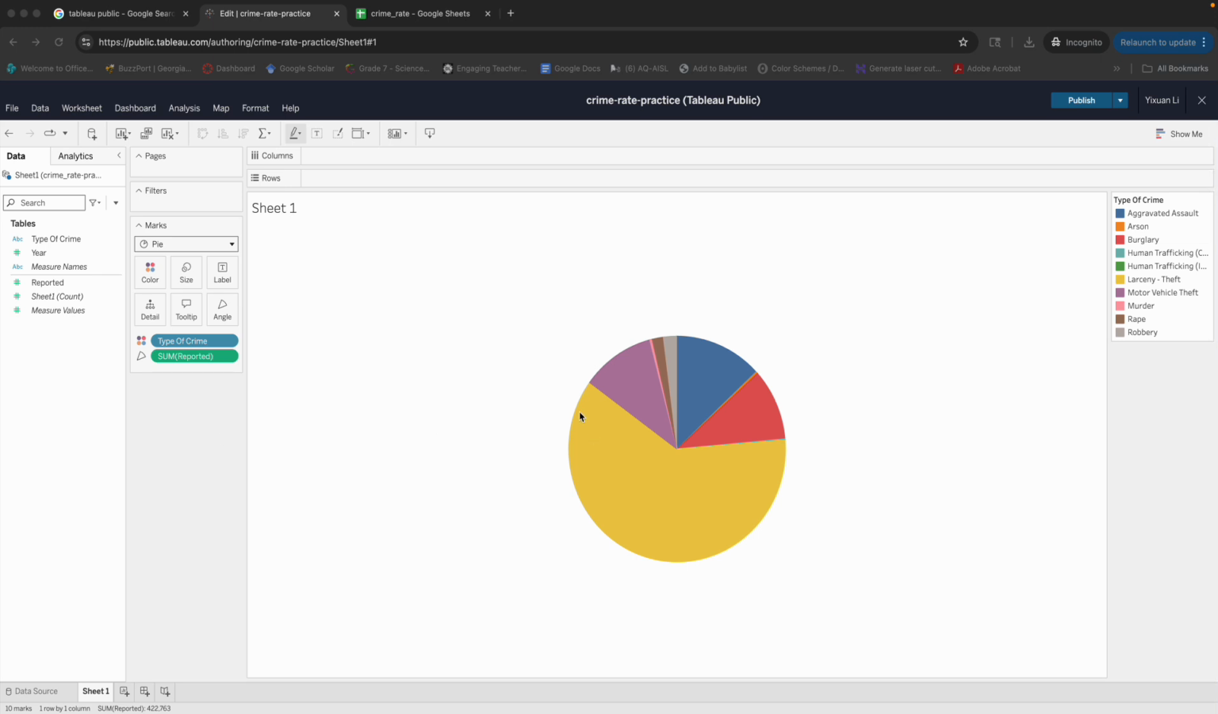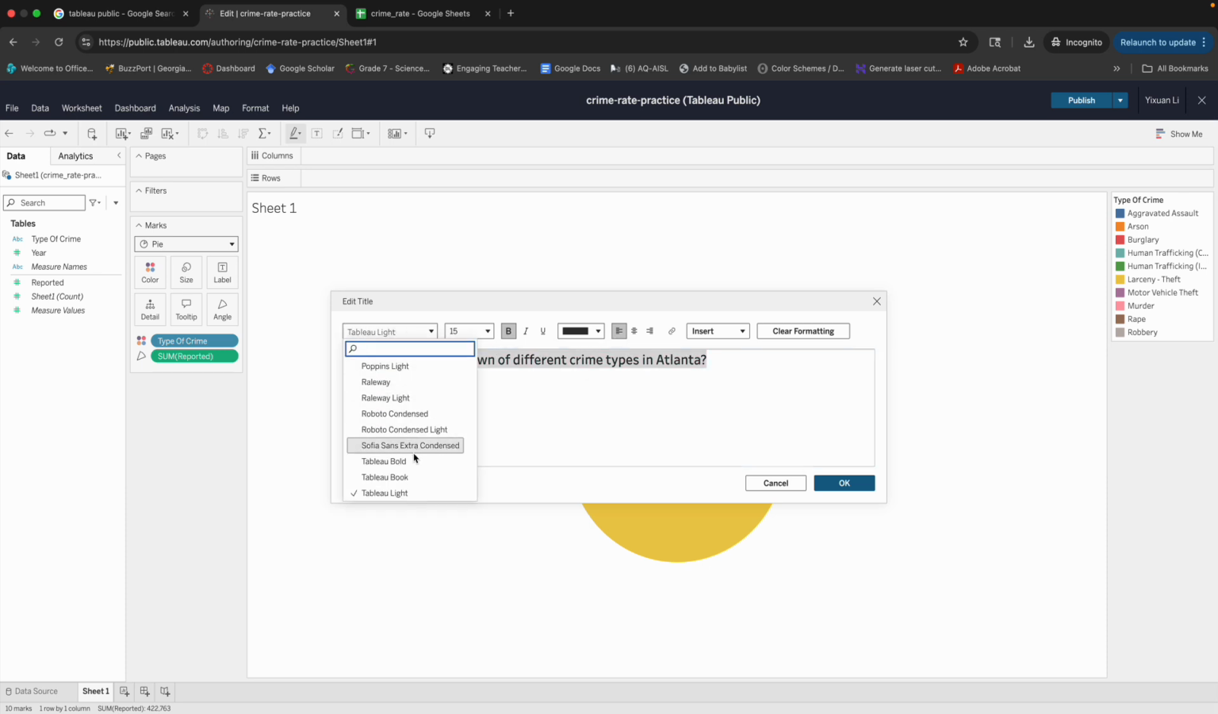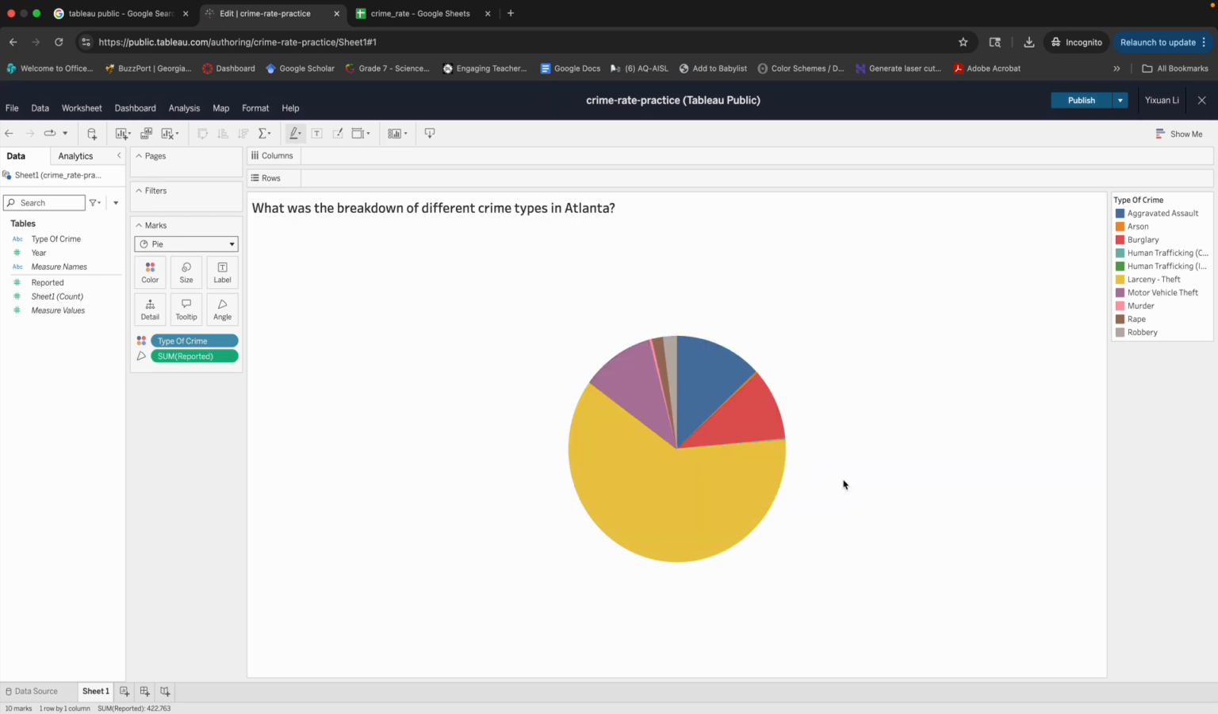So we can change the title of this chart to the question we want to ask. You can also change the font size down here and whether it's bolded or not, and click save. And you see the title is already changed to our big question.